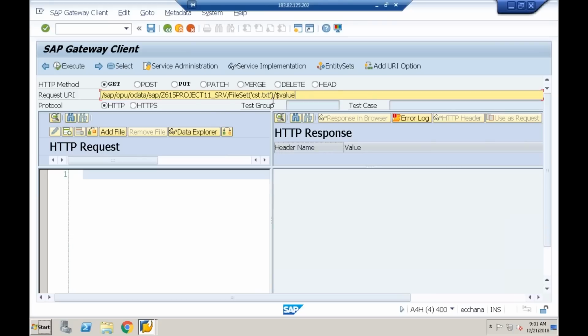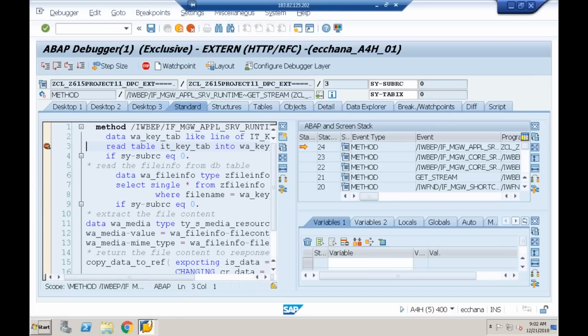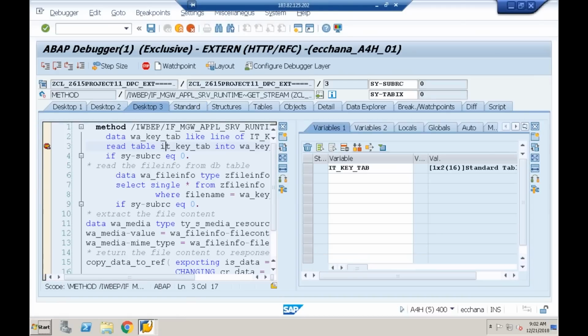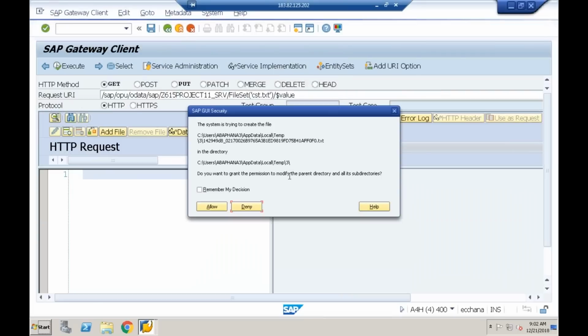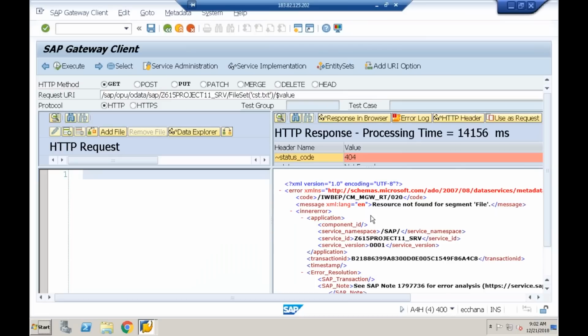Wantedly I gave a non-existing file name, cst.txt. Let me try to execute this. What happens? Yes, it is calling that method, but I think select single will fail. Size of RC is what? 4. Size of RC is 4. Good. Resource not found. The given resource not found.